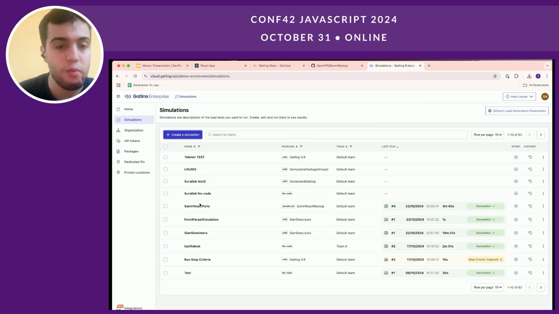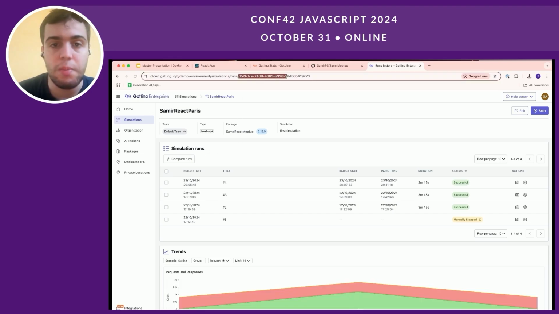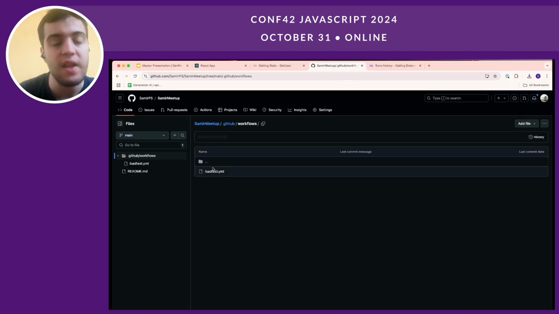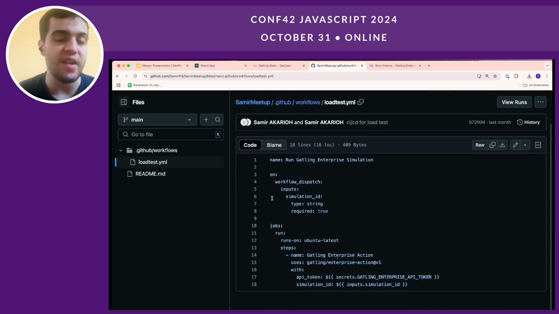I already have one, so I will just take this. After that, you just need to copy the simulation ID. And if I show you the workflow, it's typically a really simple workflow. What we do is ask the simulation ID from the users. You can directly put it as a secret or just directly into your file. And after, we launch a simulation on Gatling, thanks to the Gatling Enterprise Action.